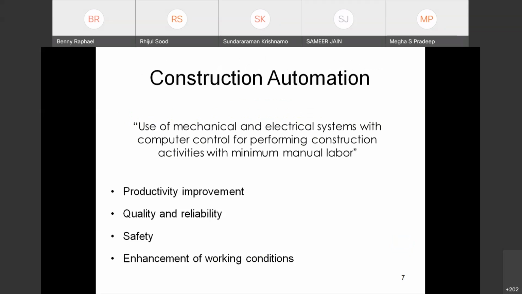Now, what exactly is construction automation? I've taken this definition from somewhere, and I modified it a little bit myself. It's the use of mechanical and electrical systems with computer control for performing construction activities with minimum manual labor. It is one step over mechanization. Mechanization is the use of mechanical tools for construction activities. Now we also want to make use of computers. We want computer control in this. If you look at many sophisticated equipments today, there is already computer control. There is a microchip which is controlling the equipment. So the emphasis is more on computer control for performing construction activities.